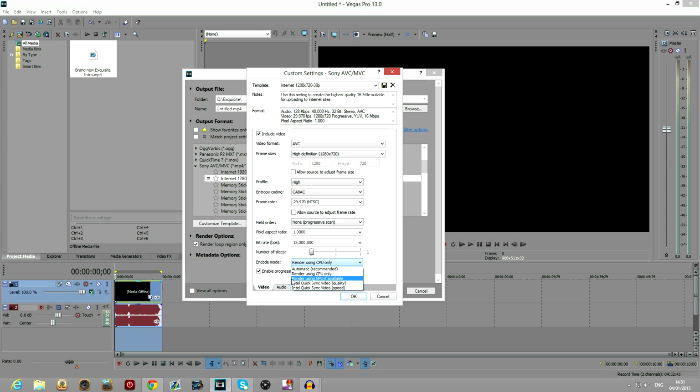If you do not have this option, guys, then I'm sorry you do not have it, but all these other methods are still pretty quick, like automatic recommended or Intel QuickSync video. But render using GPU if available is so fast, it's rendered my videos so much quicker, so I'm going to use that. And enable progressive download because we want that for the internet. And yeah, just make sure you have that.